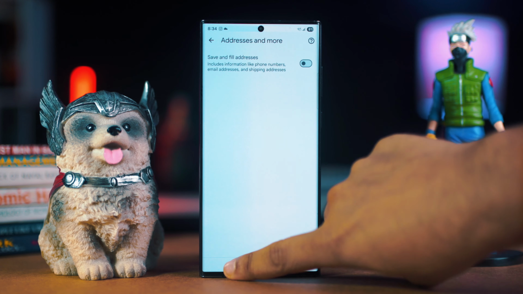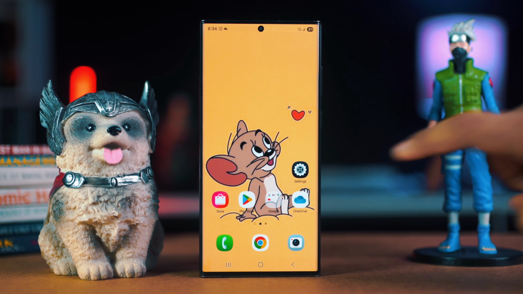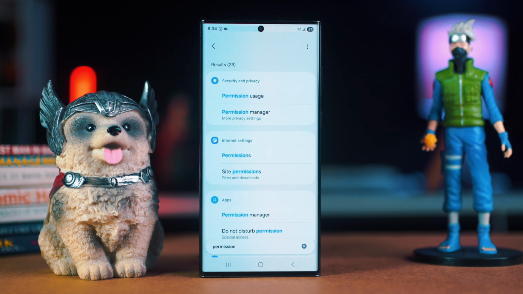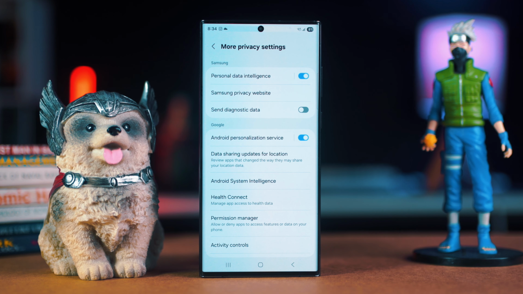Solution 3. Manage App Permissions. Go to the settings again. Use the search bar in Settings and type Permission Manager. Here you will see the Permission Manager under Apps. Tap on it, then tap Contacts.